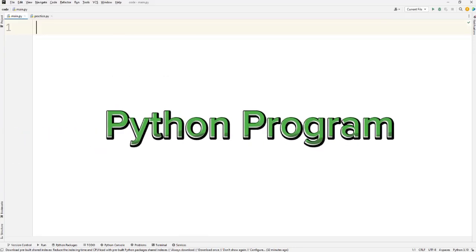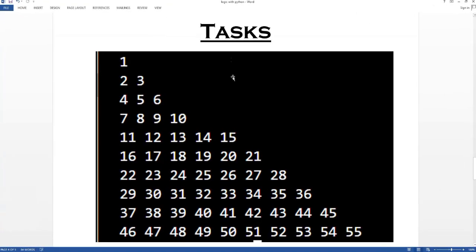In today's video, I'm back with the Python programs. We have a task to print this kind of pattern, and you can see this is a bit difficult pattern to print. There is a 1, 2, 3, 4, 5, 6, 7, 8, 9, 10, and the pattern goes like this: in the first line we have only 1, in the second line we have 2 digits, the 2 successive digits after 1, like 2 and 3. In the third line we have 3 digits, 4, 5, 6, and the fourth line then 7, 8, 9, 10.